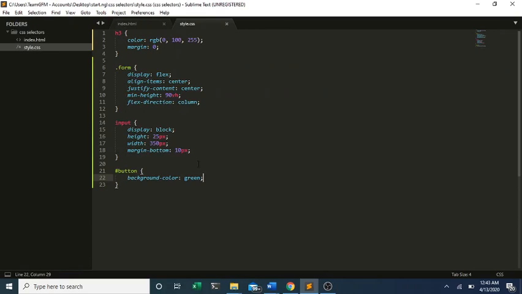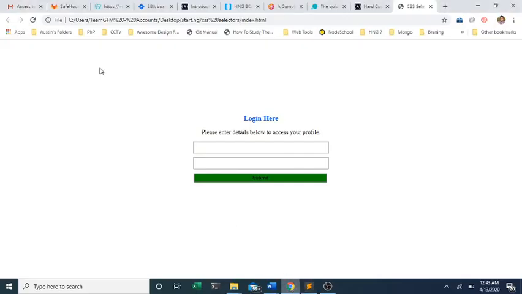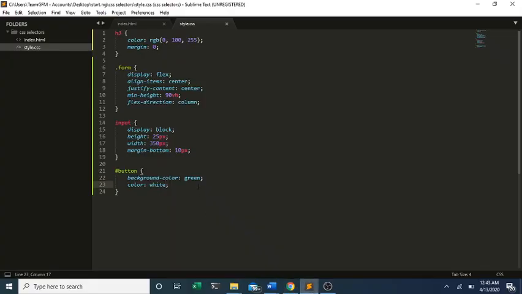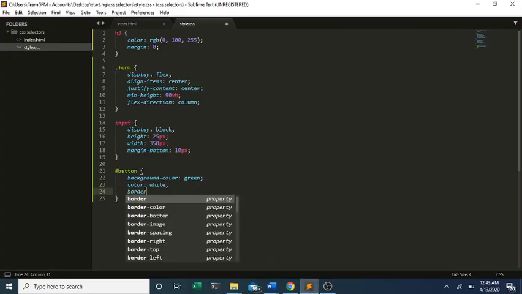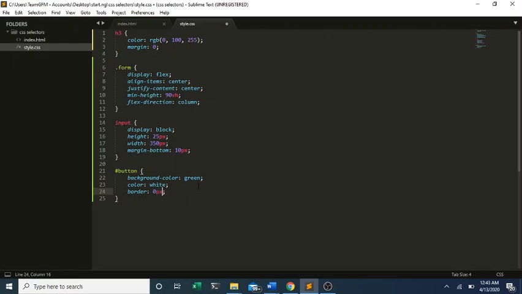All right, I have it there. So I'll come here and specify the color. Know the difference between background color and color. Color affects the text, background color affects the background. I'll say white. All right, this is fair enough. I'll say border. Border should be zero. You can say zero or none.